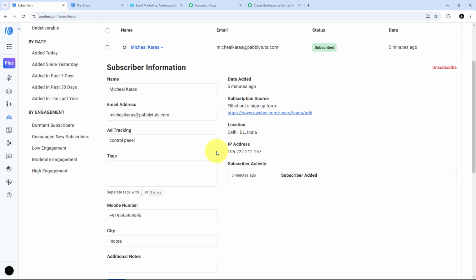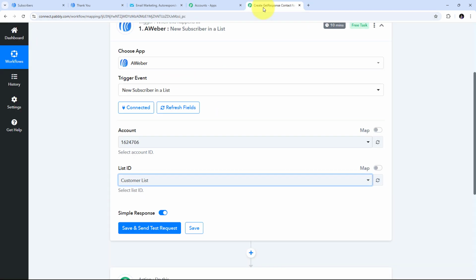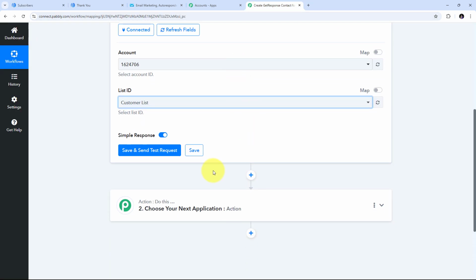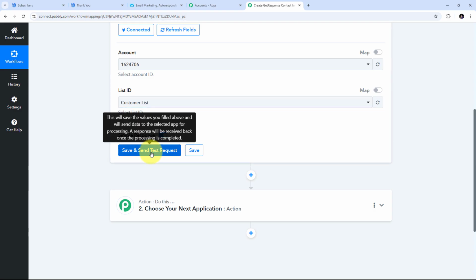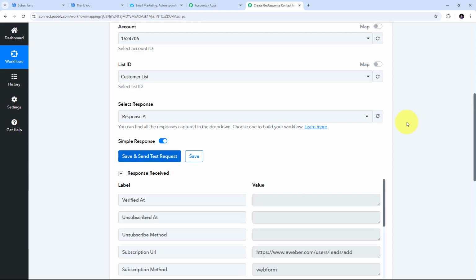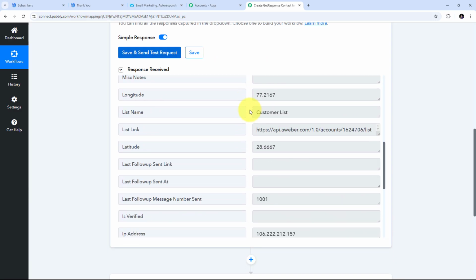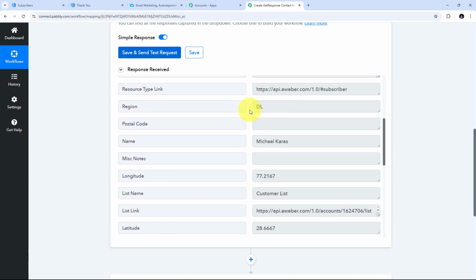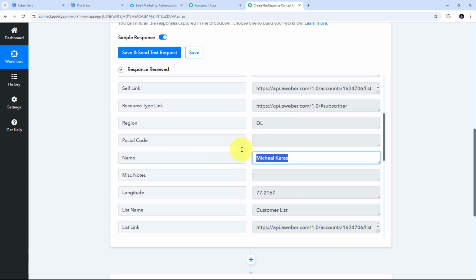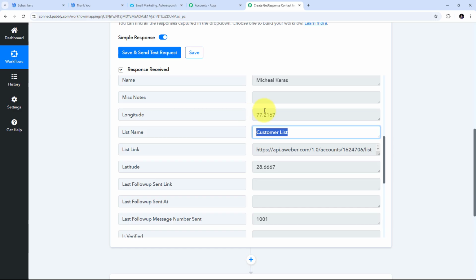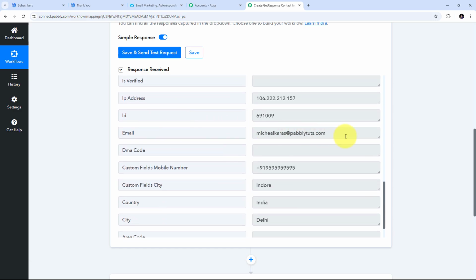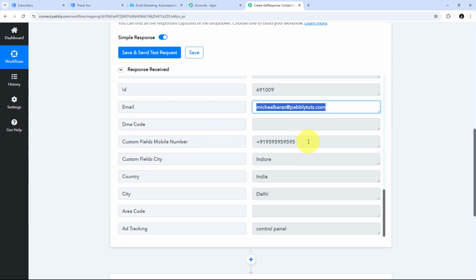Now what I need to do is I need to take you back to Pabbly Connect, and here in Pabbly Connect I'm going to click on Save and Send Test Request button, and now we can see I have received this response. So this is the response of my subscriber that I've just created in AWeber, and in this I have the name of my subscriber that is Michael Karis. I have my list name that is customer list. Also here I have the email address that is michaelkaris@pabblytudes.com. I have the random phone number of my subscriber, and I have the city that is Indore, and I have my country that is India.